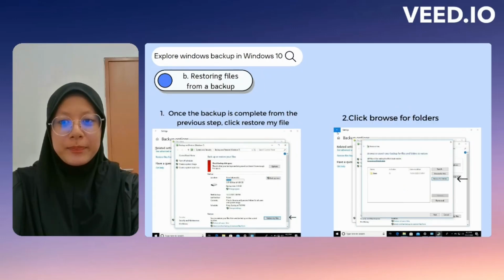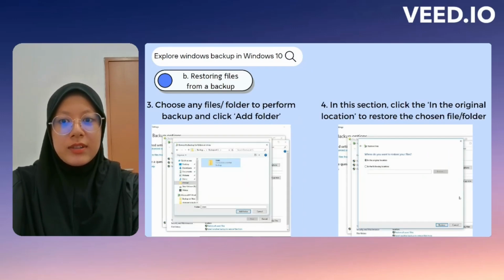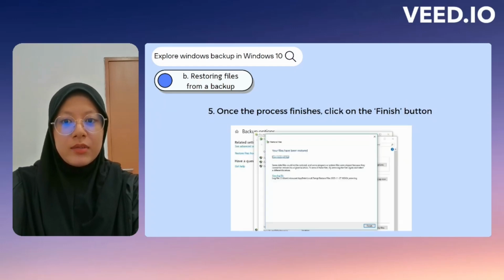Restoring files from a backup. First, once the backup is complete from the previous step, click Restore My Files. Second, click Browse for folders. Third, choose any files or folder to restore and click Add Folder. Fourth, in this section, click on the original location to restore the chosen file or folder. And the last one, once the process is finished, click on the Finish button.